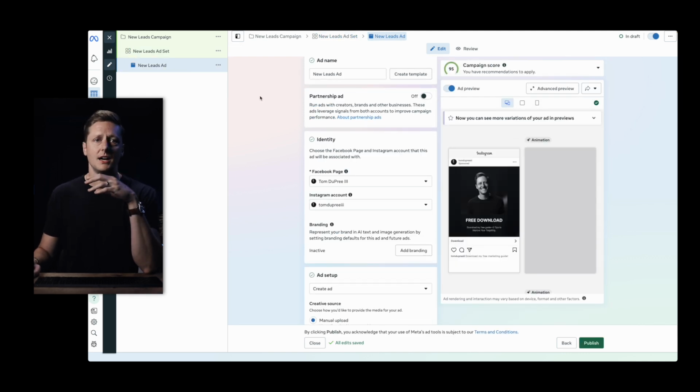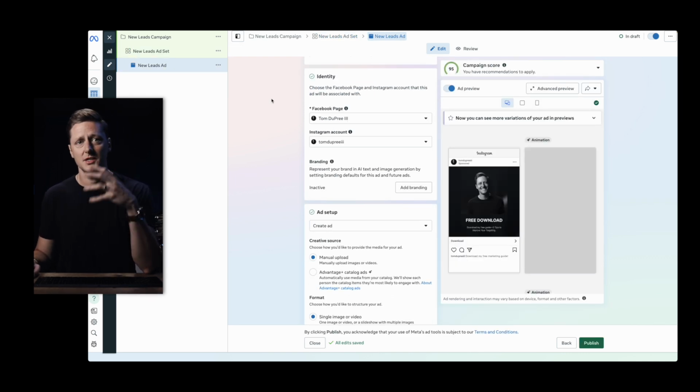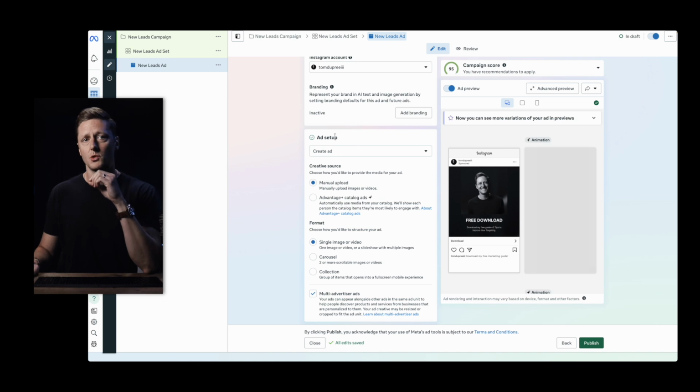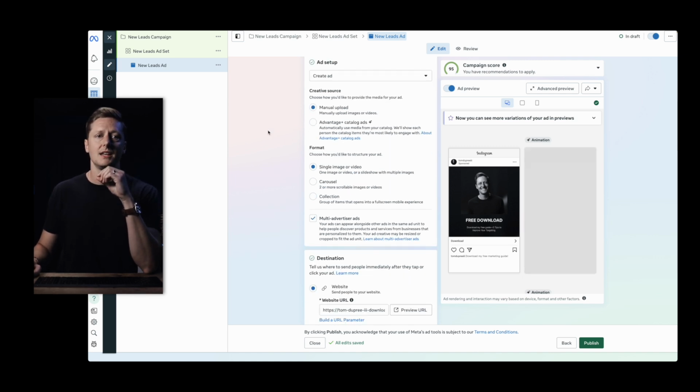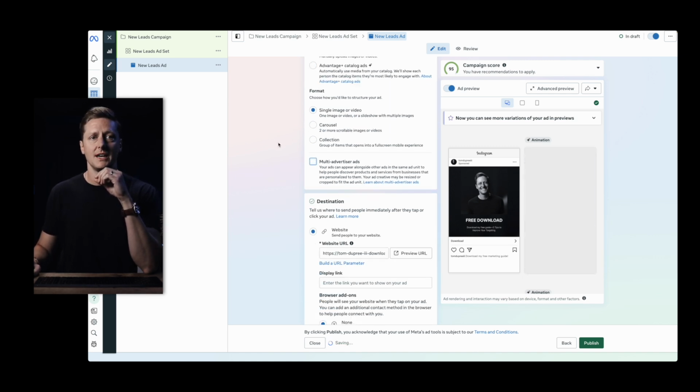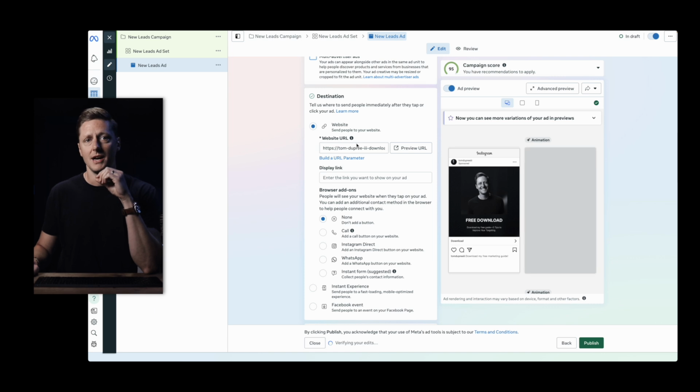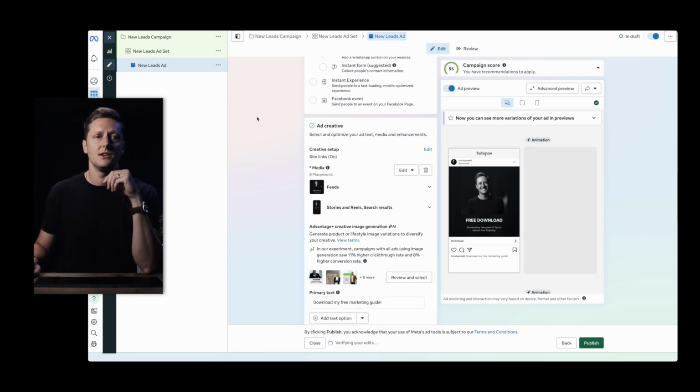Now here at the ad level, again, I have my identity selected, Facebook page, Instagram account. This time I'm creating an ad, and I'm going to turn off multi-advertiser ads again. And then I have my website URL, which is my landing page. And then down here, I have my media.